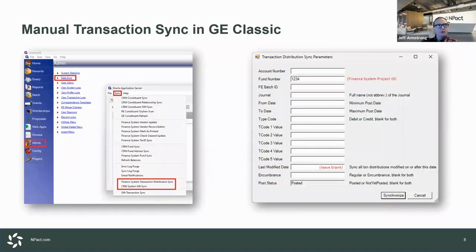Unfortunately, we can't yet do these syncs through Foundation Cloud Grants, through the NXT system on the web. This has to be done in our Classic system today. So I've got a couple of screenshots here on how to do this in GE Classic through that admin view. The screenshot on the left shows you how to get there.